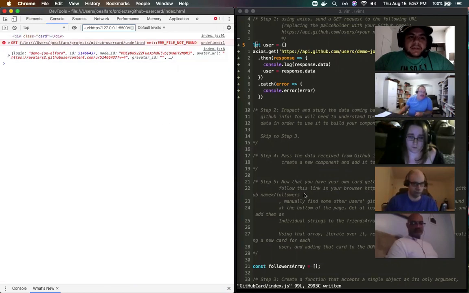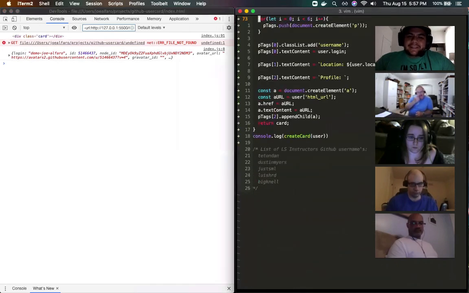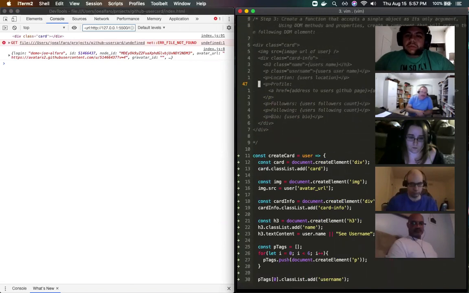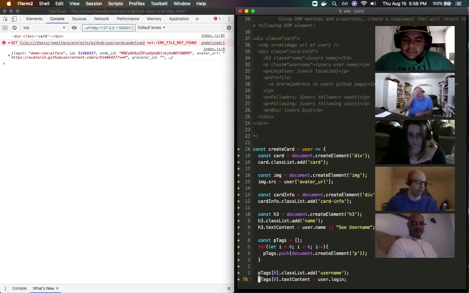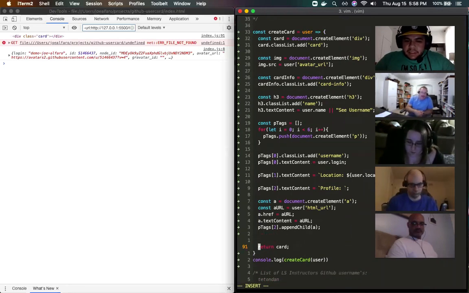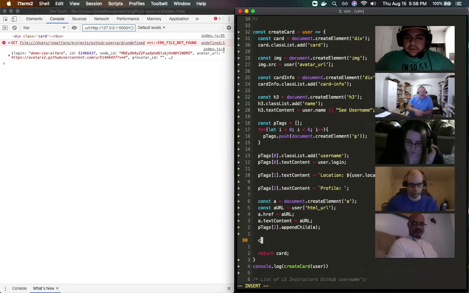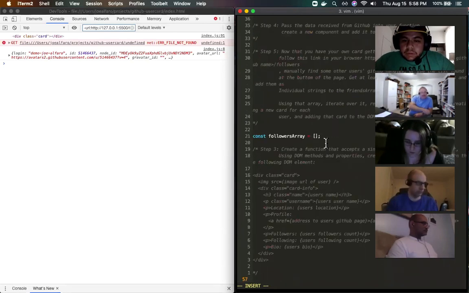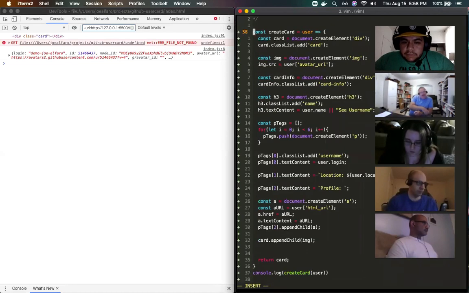Oh, we haven't appended anything to it. Let's append the stuff to it. We'll make that work right now. I made the same mistake in our components 1, and I did it here again. So card.appendChild, or append the image. What else? Image, and then it looks like the card info needs to get stuff appended to it.